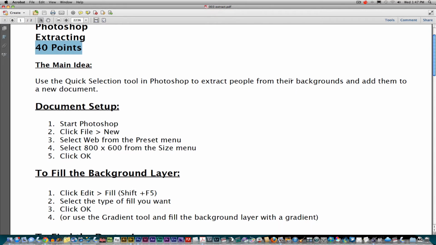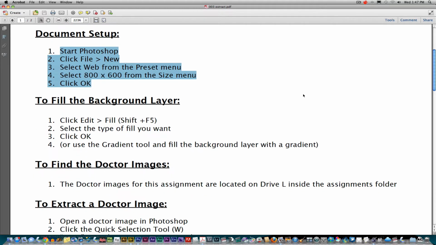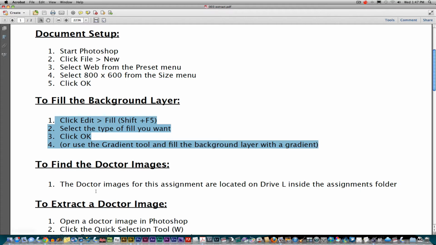Here's everything that's going to be a part of this. We're going to use this quick selection tool to extract people from their background and add them into a new document. So you'll have to set up this new document. We're going to do that the same way that we've done all the others, the web preset and 800 by 600, and we'll fill the background layer with something. I'll show you how to use the gradient tool if you want to do that.